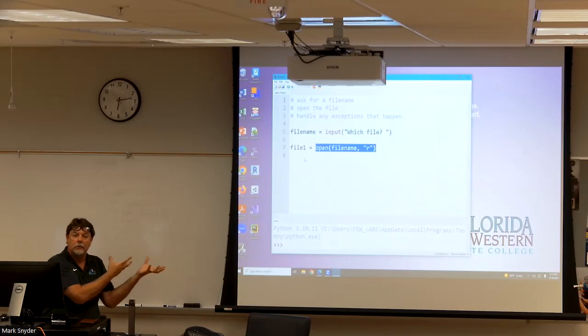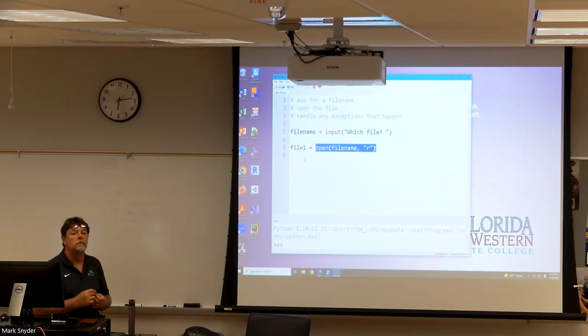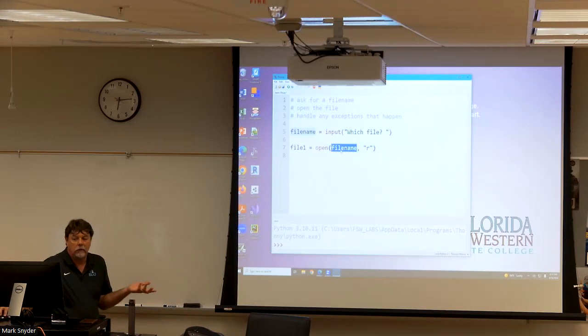And with that file object, we can perform other operations like reading from it or writing to it. For example, if it's like a notepad file, you open the notepad's file, and then you can choose to read it. Yeah, exactly. And so the file name is pretty self-explanatory, right?